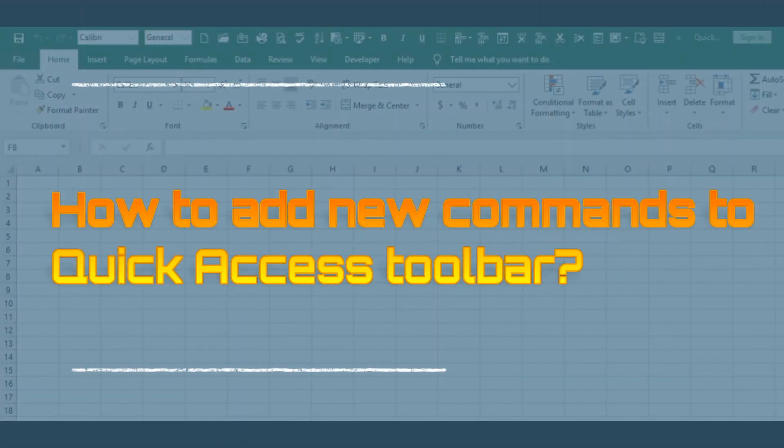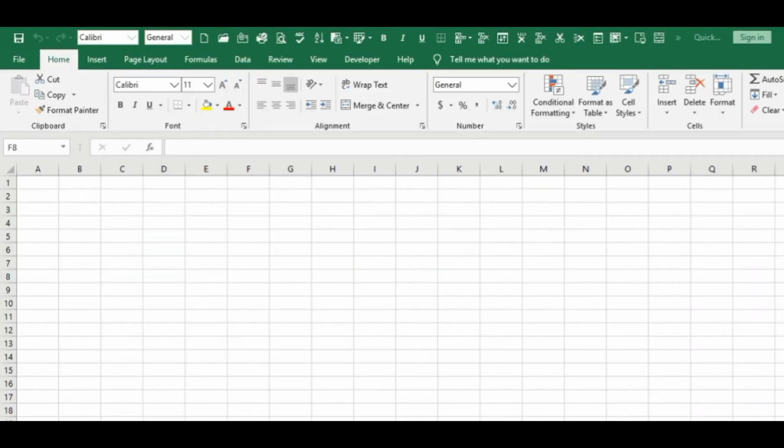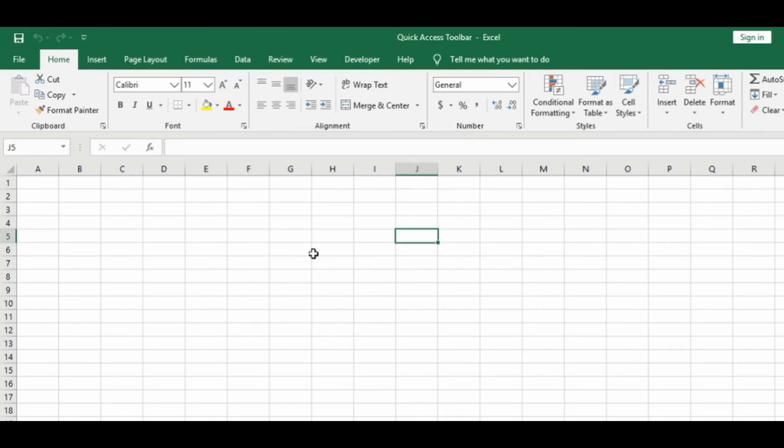So now the question is how to add new commands to the quick access toolbar. I'll show you 3 different ways to add new commands to the quick access toolbar. Before I show you these options, I'll have to remove these commands. So now I have removed all the extra commands that I added for your examples.